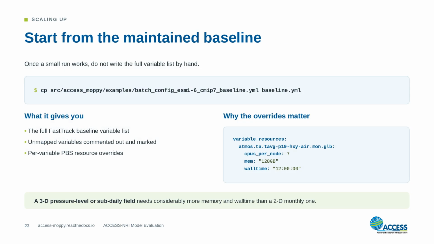Once a small run works, don't write the full variable list by hand. Start from the maintained baseline configuration that ships with the package. Copy it out and edit it. It contains the whole FastTrack baseline variable list, with unmapped variables commented out and marked, plus per variable PBS resource overrides. Those overrides matter, because a 3-dimensional pressure level field, or a sub-daily field, needs considerably more memory and wall time than a 2-dimensional monthly one.